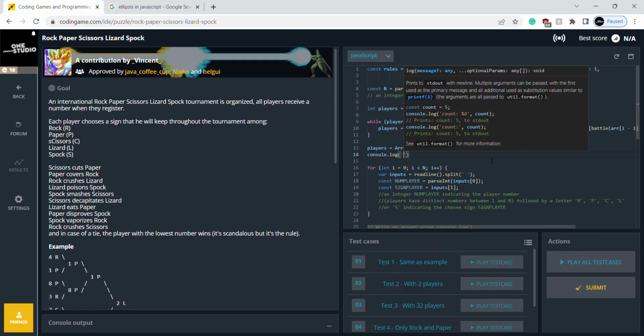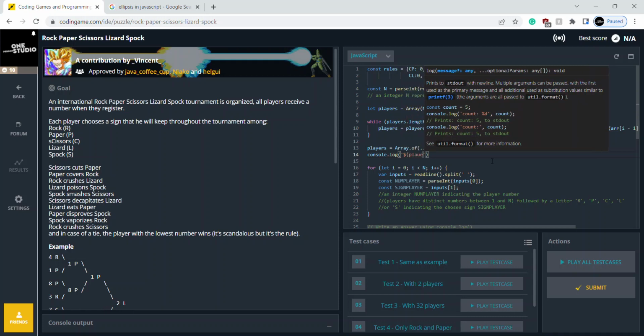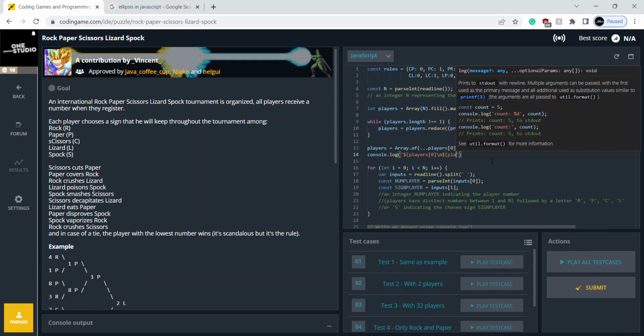And what I'm going to print is going to be this. So let's use the $ sign. We want to use players[0], use the backslash and do another $ sign. We're going to use players.slice, which is going to be 2, and I want to join it by string. And that's it.